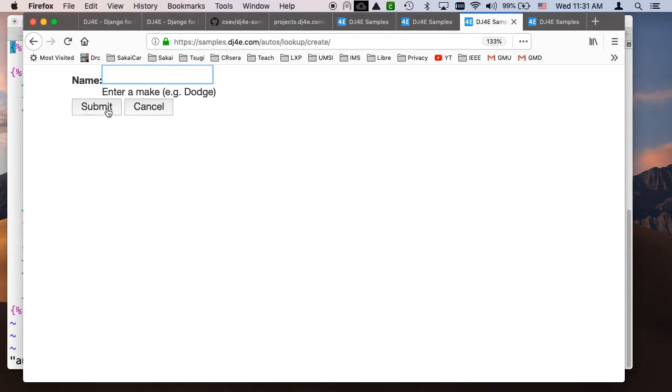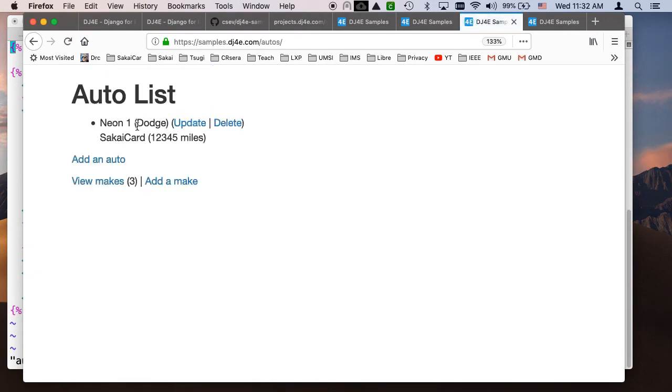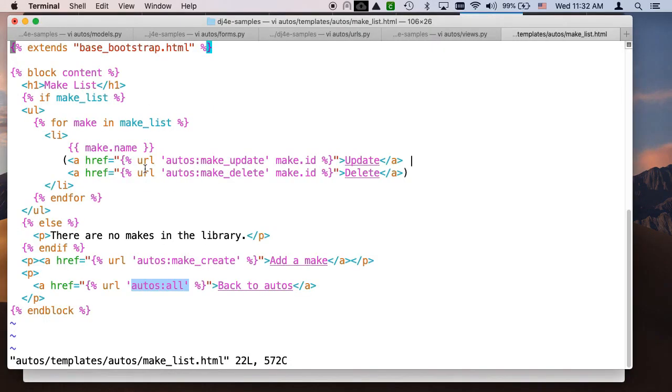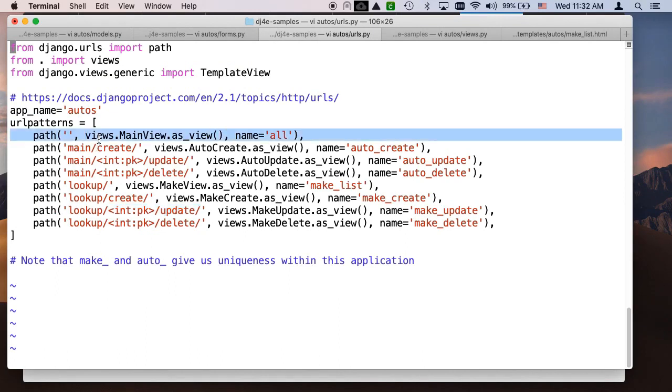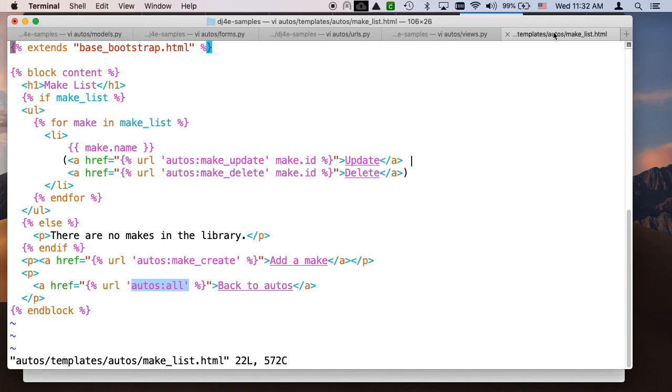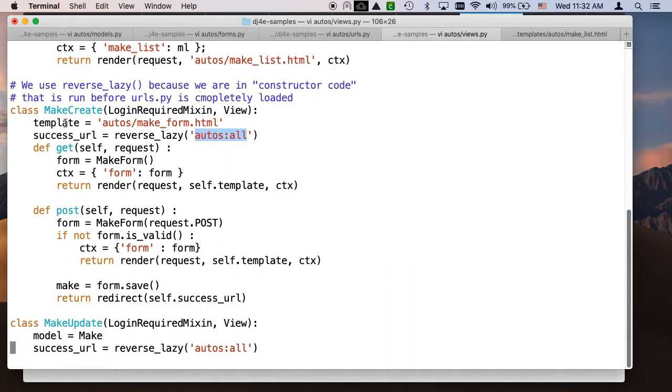Now, if you just submit it and it complains, it doesn't do it. But once you've done it right, where do you want to go afterwards? This is a controller function. Boom. I want to go back to the auto list. And so the success URL is go to autos:all, which in urls.py is this main view. That's the name of the main view. Okay? And so if we go here, which template to use and which success URL.